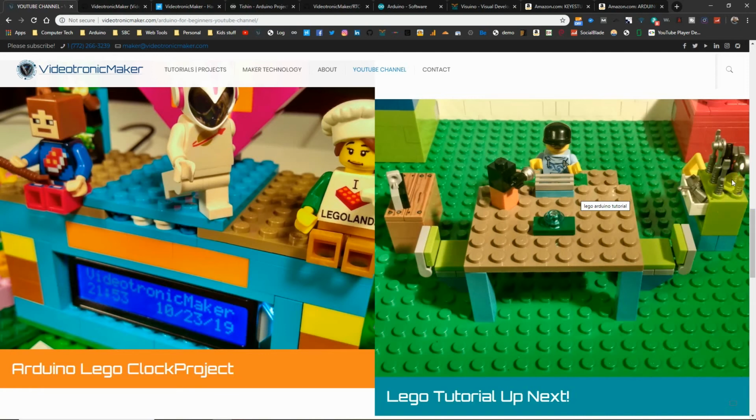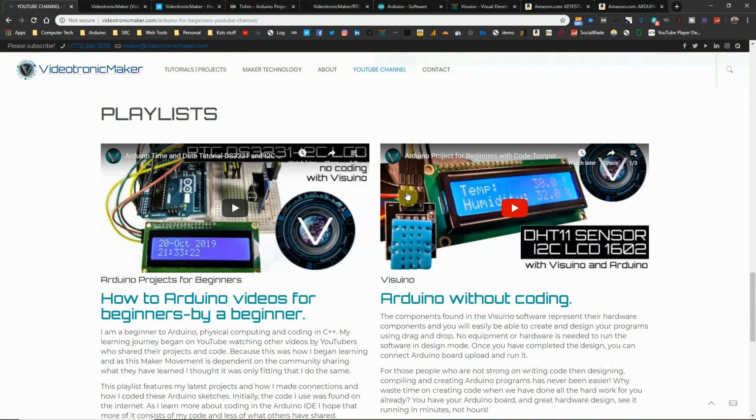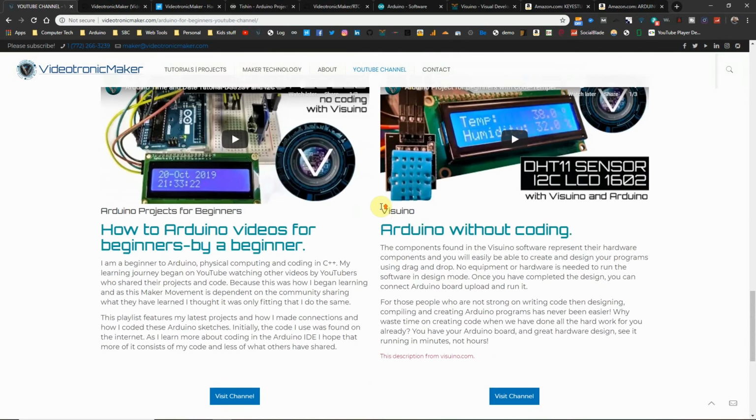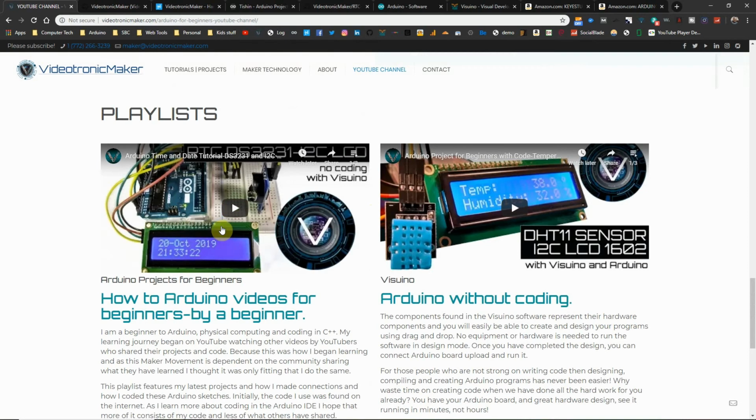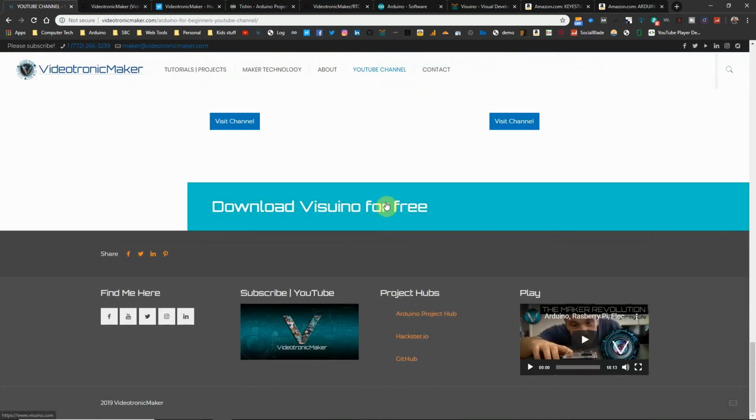Okay, so this belongs to my daughter. This guy belongs to my sons. These chairs belong to my daughter. This here is from the Lego Dimensions kit, I believe. All right, so here's the playlists. We have the Arduino playlist and the Visuino playlist, and another link for Visuino. Free link for free software.